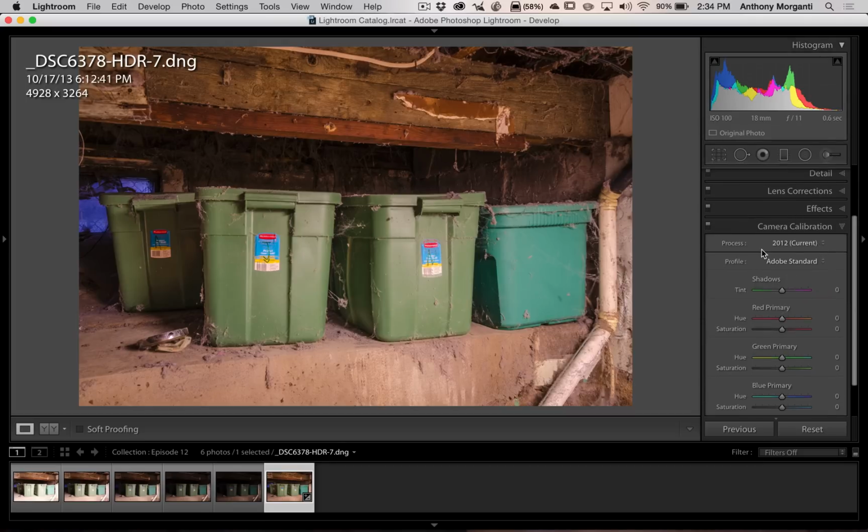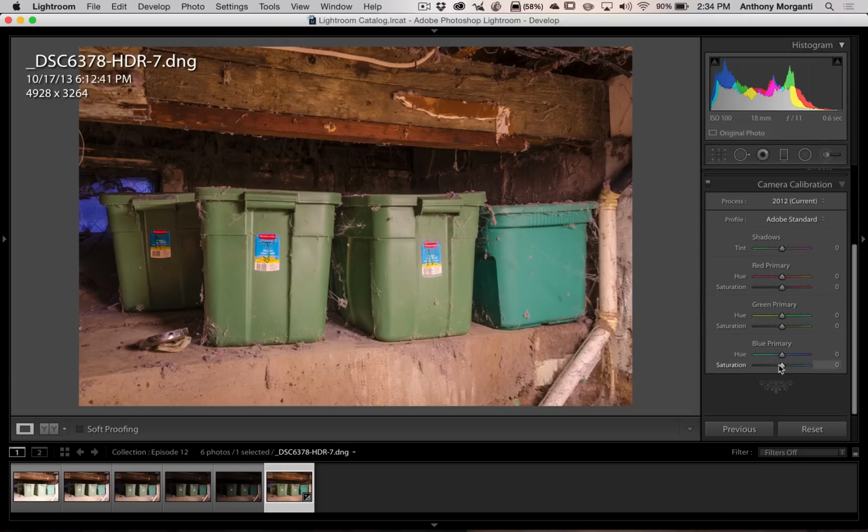Now we're going to camera calibration. Let's do this single slider photo pop. It probably won't look good on this image, but remember we mentioned this before. We go to the saturation slider in the blue primary and push it to the right. And it's not really doing anything for me, so I'm going to return that back to the middle.